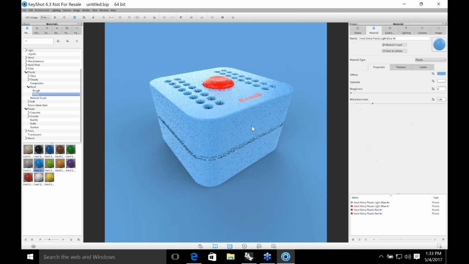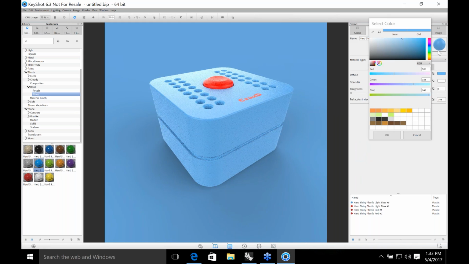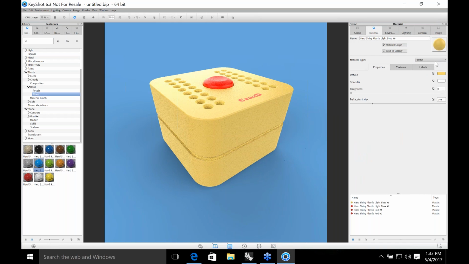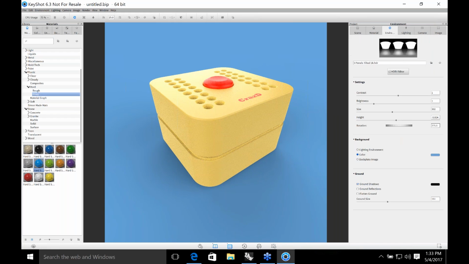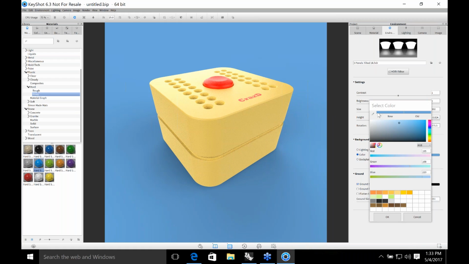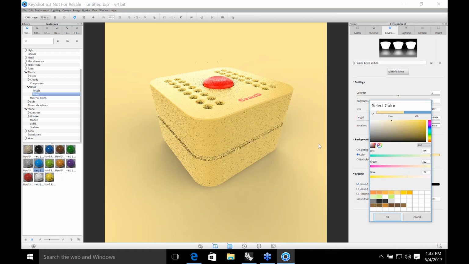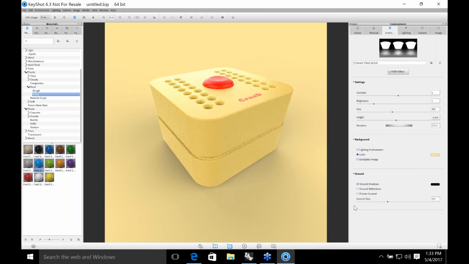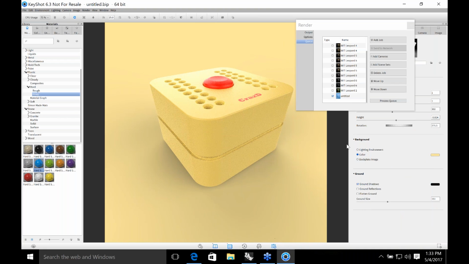So I've got that ready to roll. It's ready in the queue, so then I'll change this. Let's make that a nice yellow color. We'll keep that. I'm going to do the same effect with the background. Let's pick something that fits in there, so we can go with that. Then go back to render, and this time, because it's already set up, I'm just going to add the job, and there we have 2 jobs ready to roll. Slap it right in there.